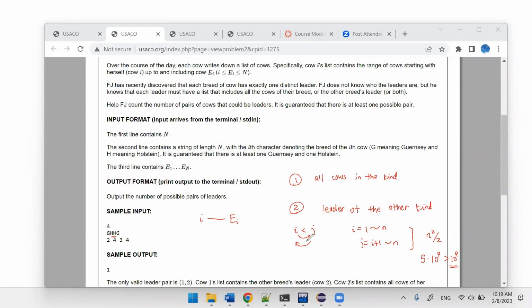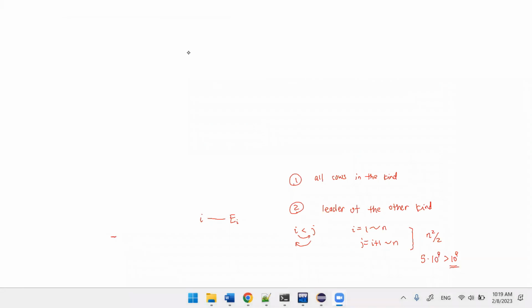So we can think about the scenarios. One scenario we can do is this: the G leader will visit all the G's, and the G leader will visit the H leader. The H leader will visit all the H cows. The G leader will just visit the H leader. So in this case, this G has to come before the H leader. The H leader will visit all the H cows, and this G leader must stay before this H leader. So it has the chance to visit the H leader, right?